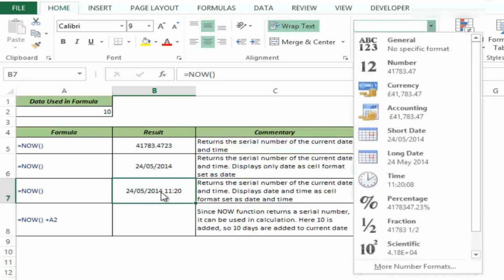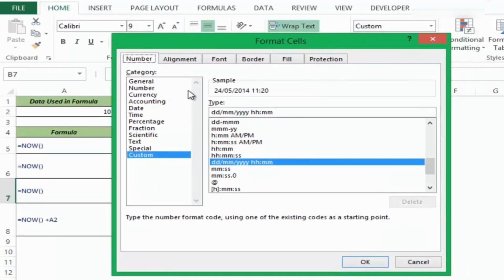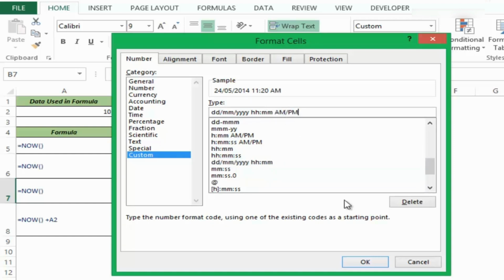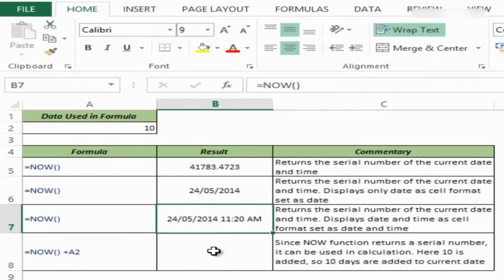Now this format to display both date and time is not available in this drop down list, so you go to more number formats. The shortcut for this is Control+1, and this opens up the format cells dialog box. Within custom, you can see I have selected this format, which is DDMMYY, which gives me the current date, and after a space I have HHMM, that gives me the current time. I can also go ahead and add AM/PM, so it would give me whether it's AM or PM. So you can use custom number formatting on the same serial number to display the result as you want.